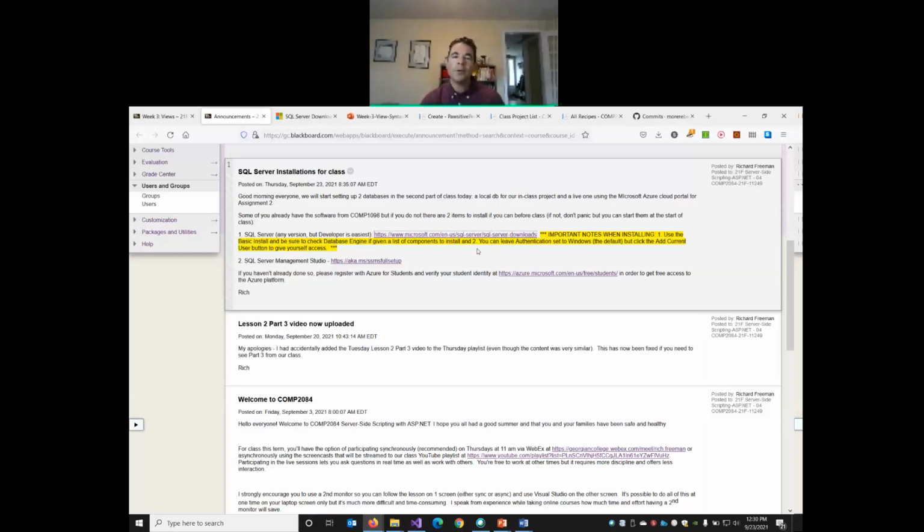And it will give you 2 options for how you're going to log into your server. And the 2 options are Windows authentication, which is the default, or SQL Server authentication, where it will prompt you to set up a username and password.